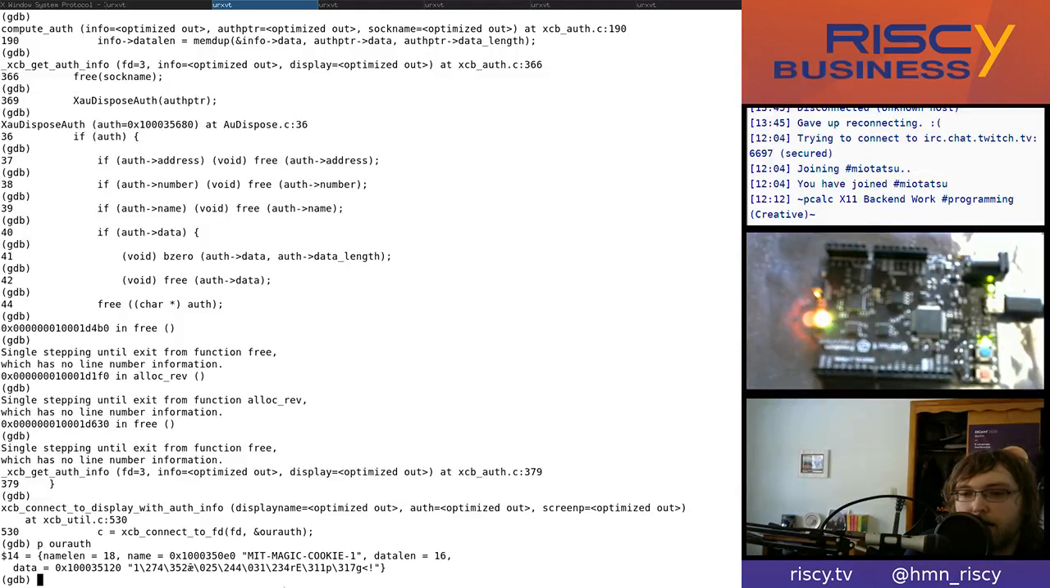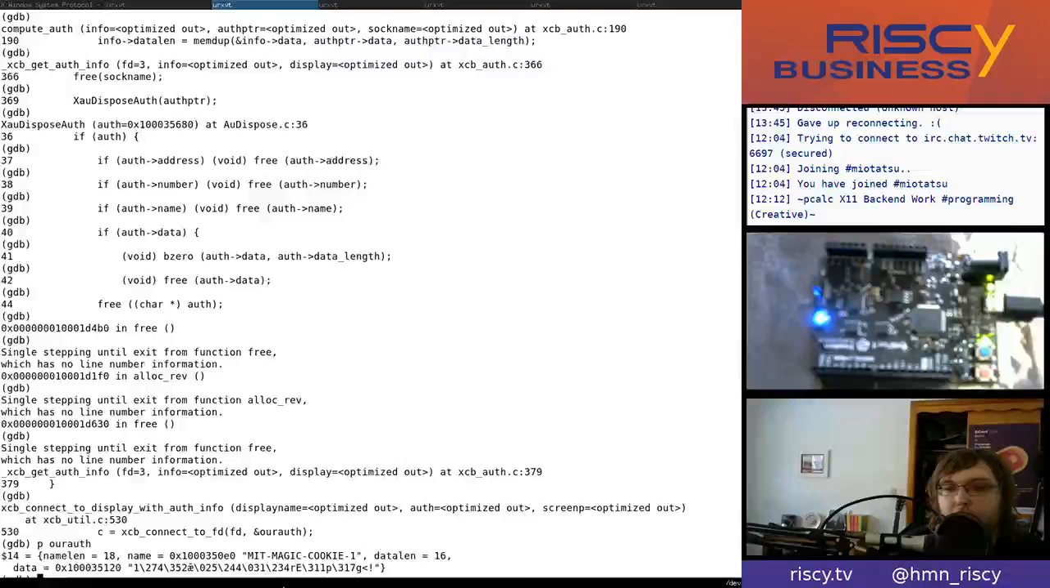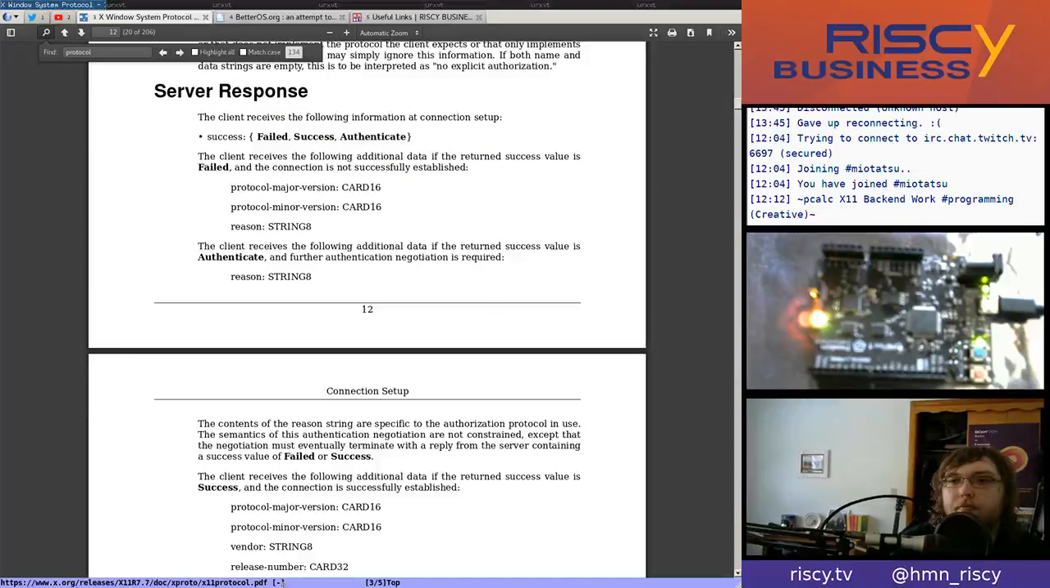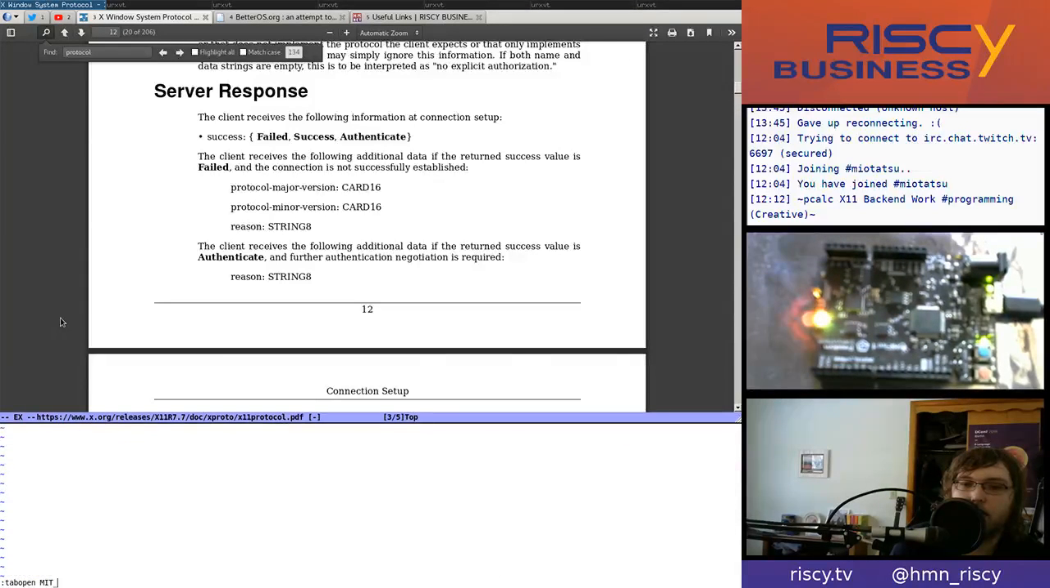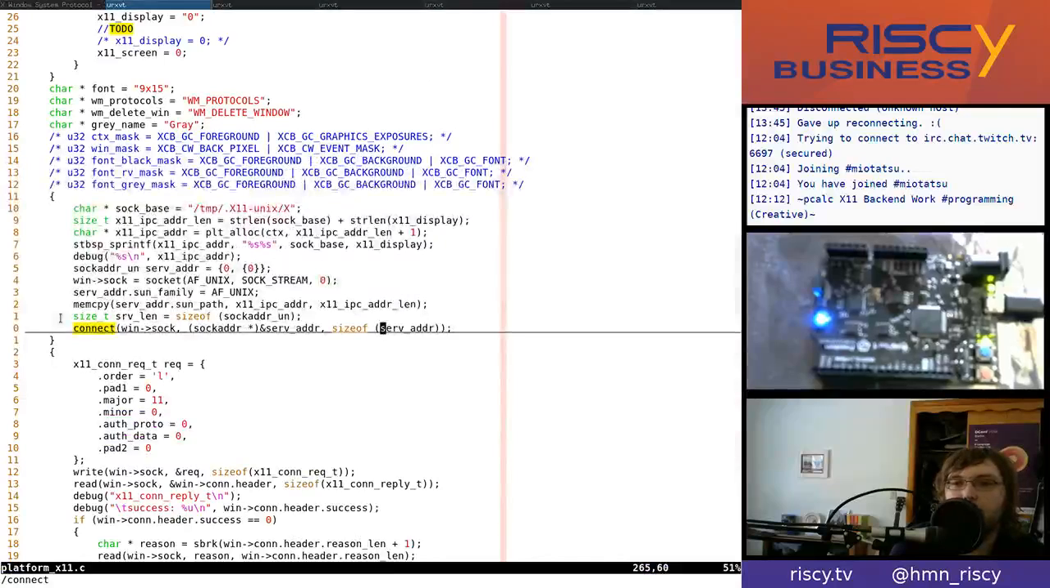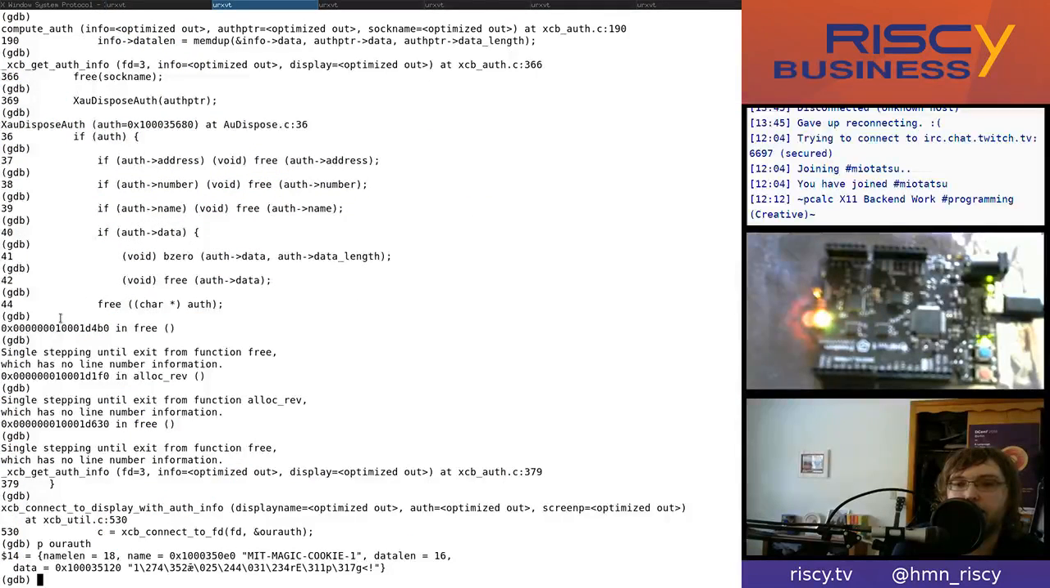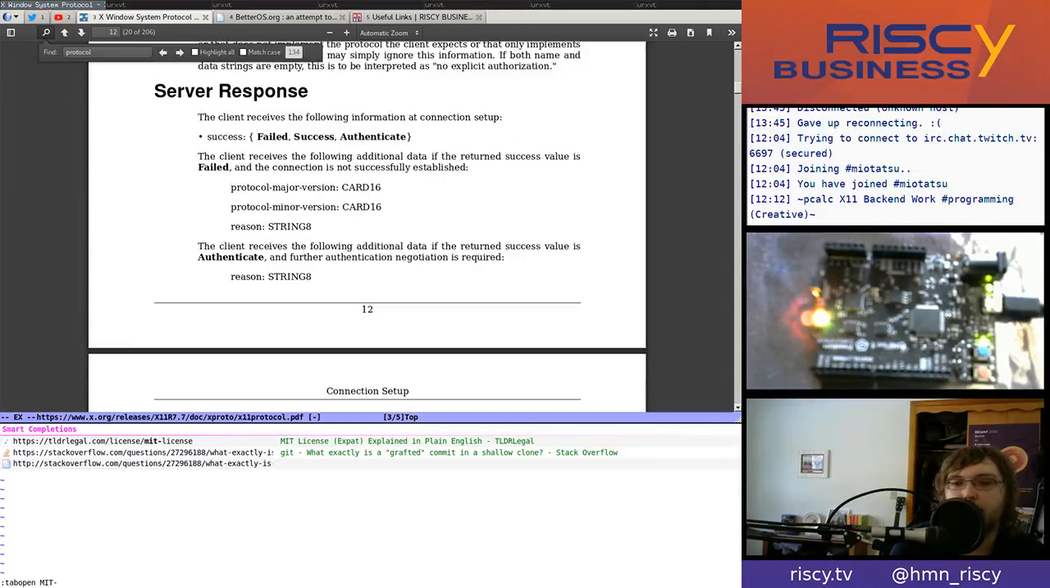So there's some data. There's a MIT Magic Cookie 1 in the name. Data length is 16. Name length is 18. So it looks like we are doing authorization after all. MIT, what was it called? Magic Cookie 1. I want to see what searching that turns up.